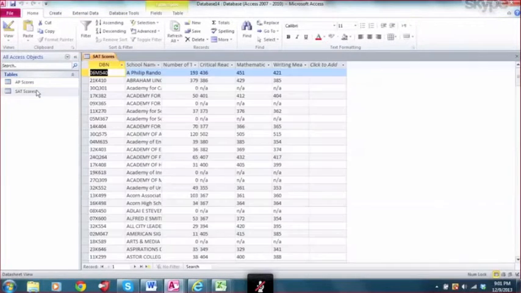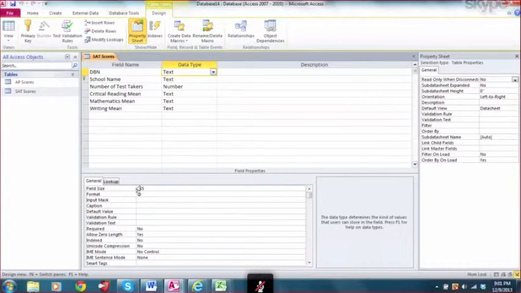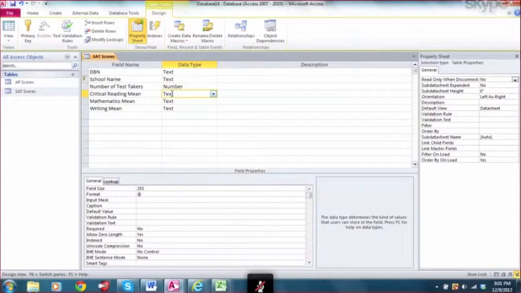Now we're going to look at the SAT scores in design view. For the DBN, I'm going to change it, as I did in the other one, to 15. For the school name, I'm going to keep it consistent with the other table, change it to 100. Number of test takers is fine. And then for the critical reading mean, the only possible scores are 3 digits. So I'm going to change each of these means.